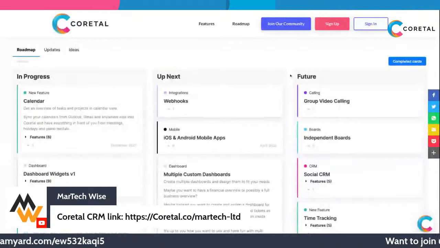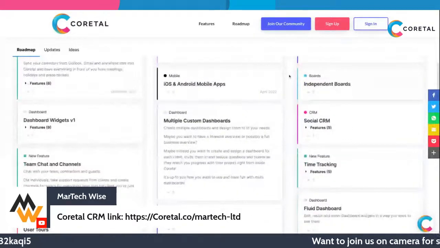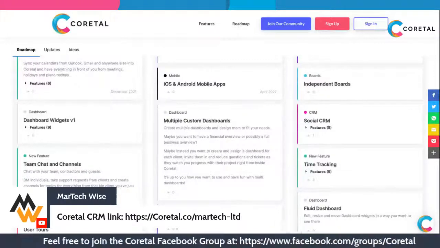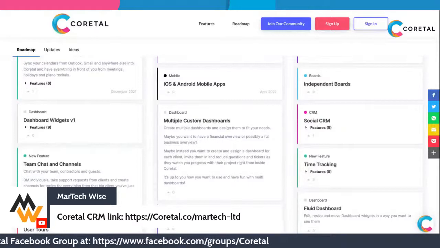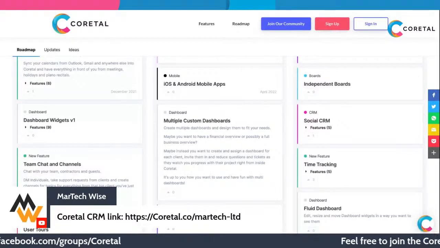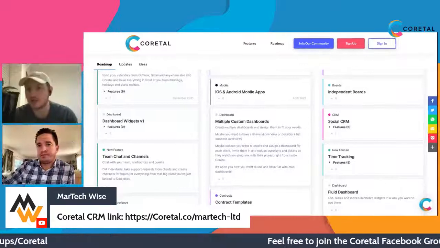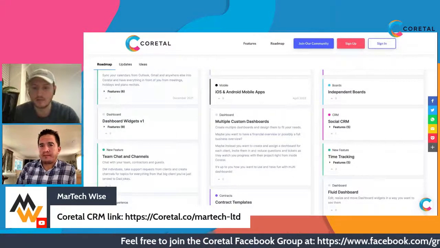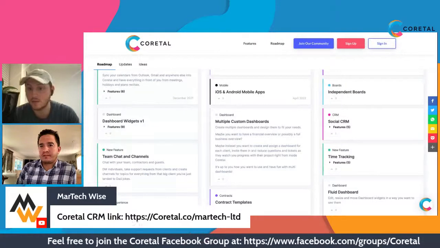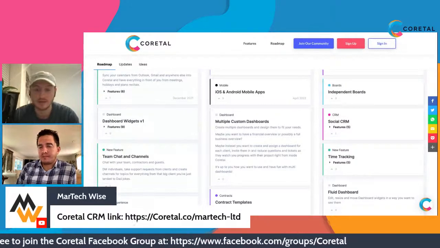Webhooks, that we're looking at, multiple custom dashboards. So what we wanted to do is allow you to create different dashboards, set them up, and then share those dashboards with your team members, or you can have multiple ones based on whether it's for a different project style or whether it's based on a certain service you sell and where you are based on these certain things.